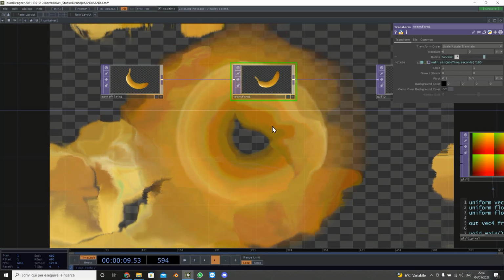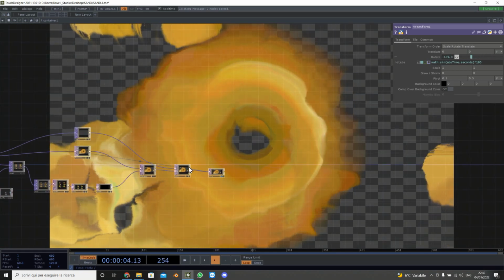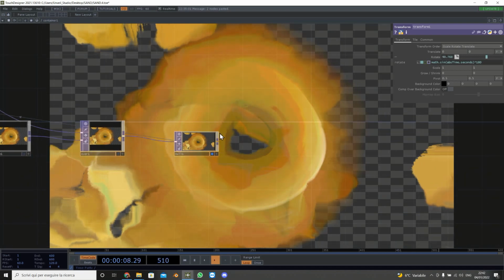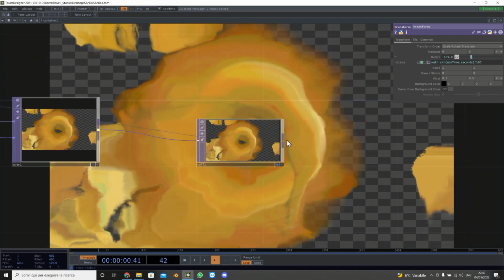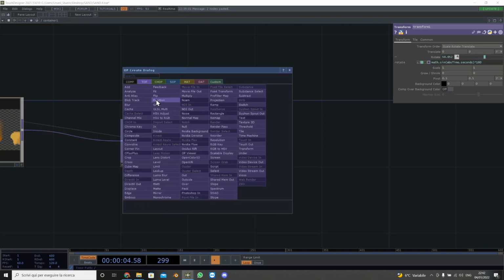Okay, nice. Okay, so we have arrived here and we have a rotating banana. That is fine, but we want to build something else. So we continue by making the magic.